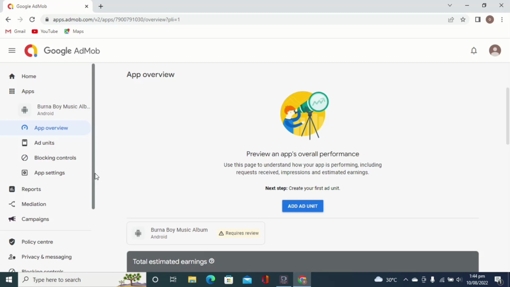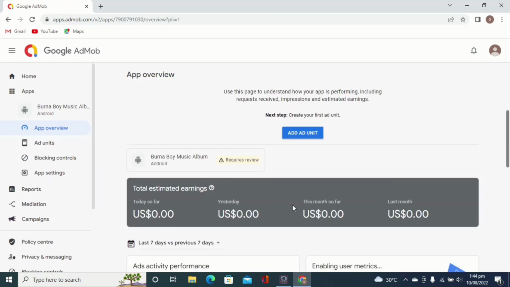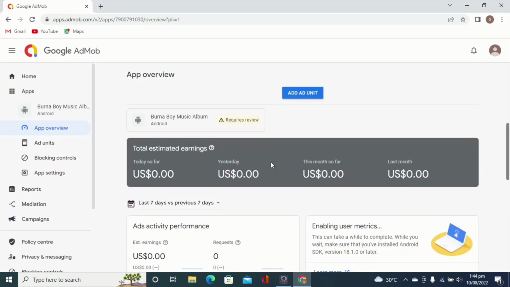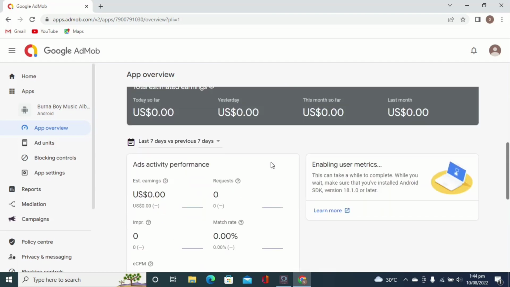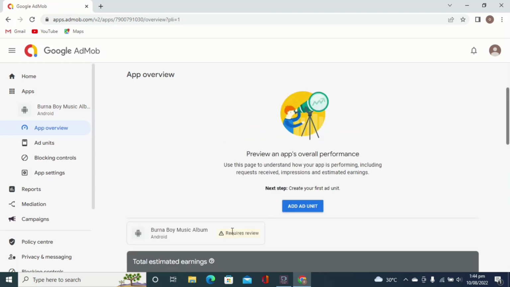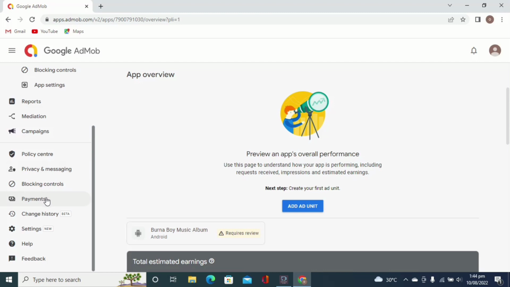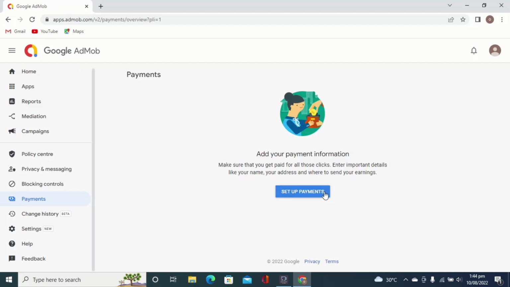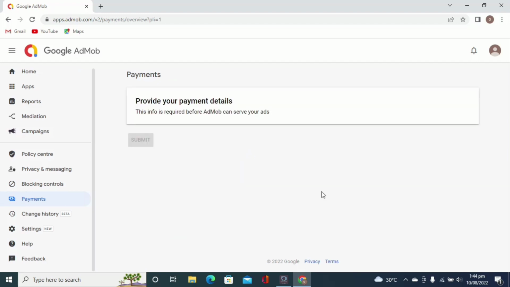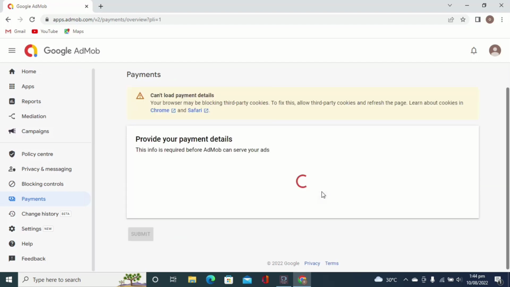So this part will ask you to add ad units. So before we add ad units, I want us to set up our payment first, so that they can verify this account. This account has not been verified. So click on payment, go to this other section here, then scroll down to payments, then click on payments. Once you see payments, it's going to open an interface. Click on set up payment, then we wait for it to load up.